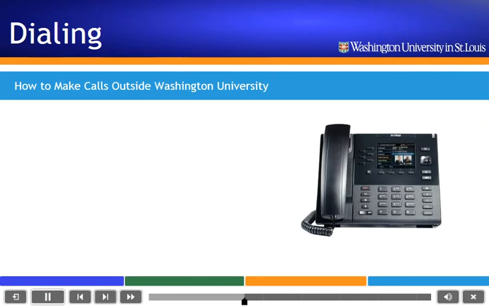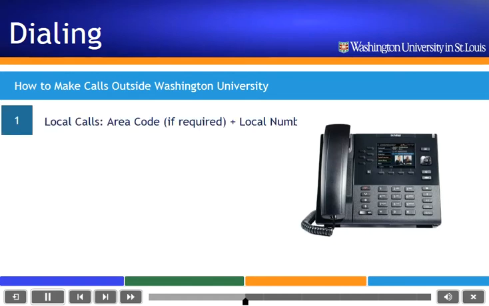Dialing. How to make calls outside Washington University. Local calls. Area code if required, plus the local number. Toll-free.